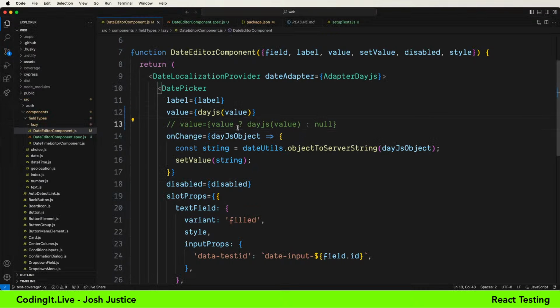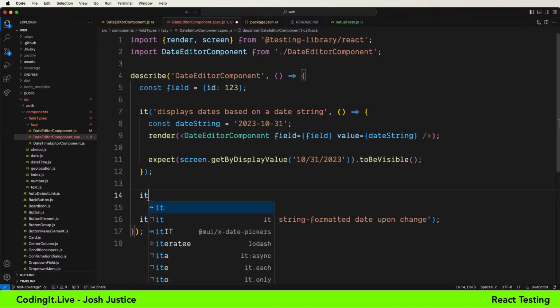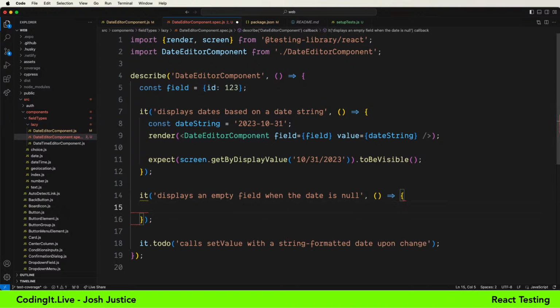So now let's think about this edge case. I have the benefit of being the one that originally wrote this code, so I have some sense of what I was thinking. My thinking was that if value starts out as null or empty, wrapping it with Day.js will not give me what I want. I think that actually returns the current day. So let's see if we can write a test to confirm that. Let's say it displays an empty field when the date is null. So that's what I want to happen, and we'll see if we need custom code for that or not.